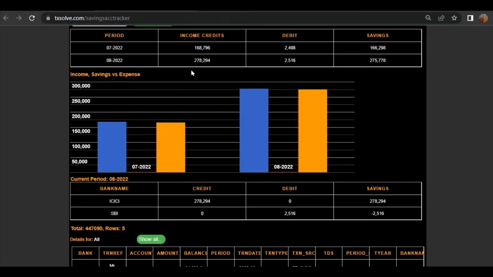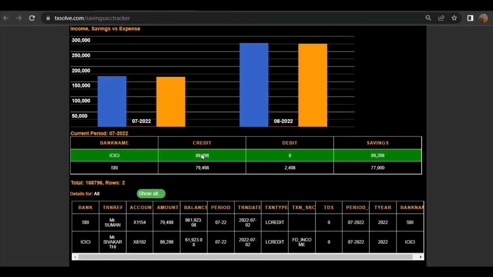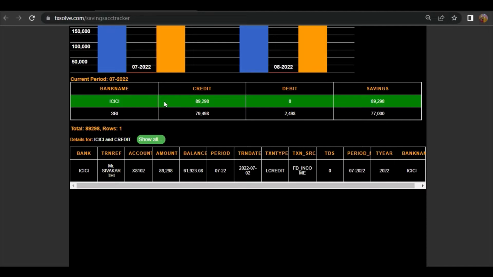Again, in the Bankwise split up table, you can view the split up of the credits and the debits for the selected period. Like you can choose a particular month, say for example July 2022, and the income credits, say about 2 lakhs here, and the debits. The split up of this is shown here. And you can get the net savings in each bank. And similarly, go ahead with the view of transactions, credit and debit transactions, by selecting the row.